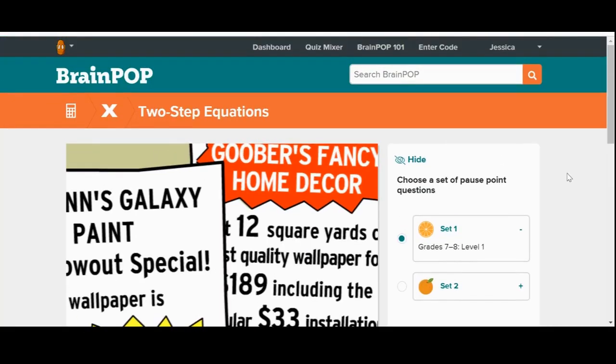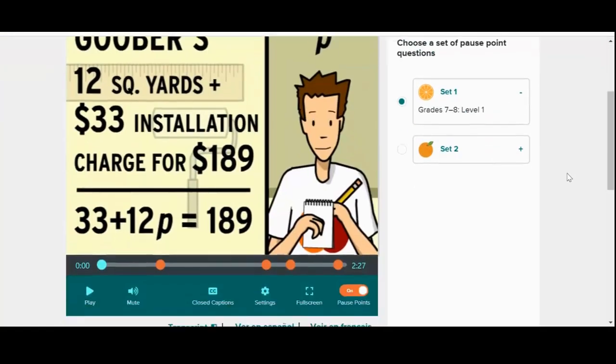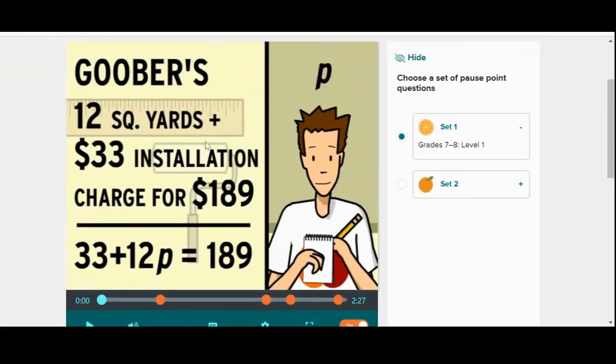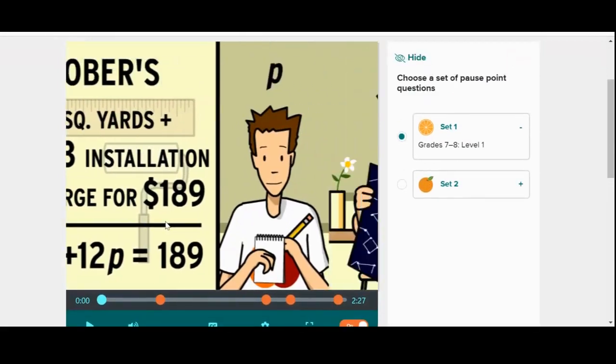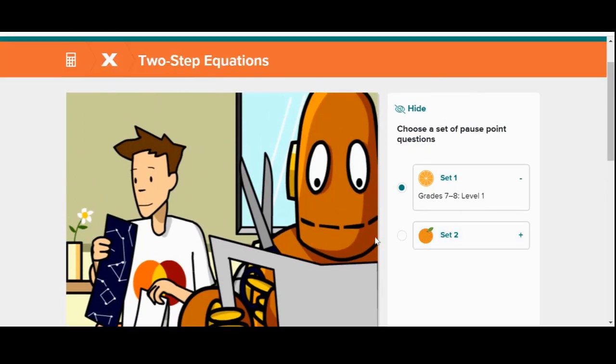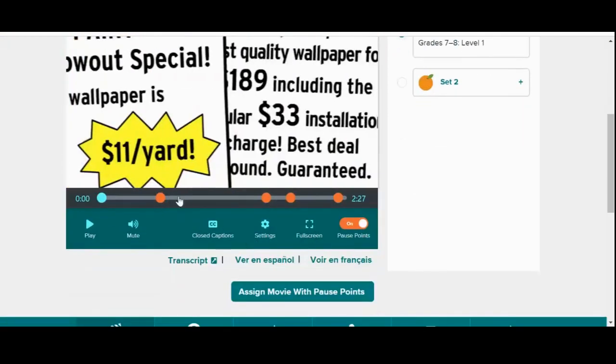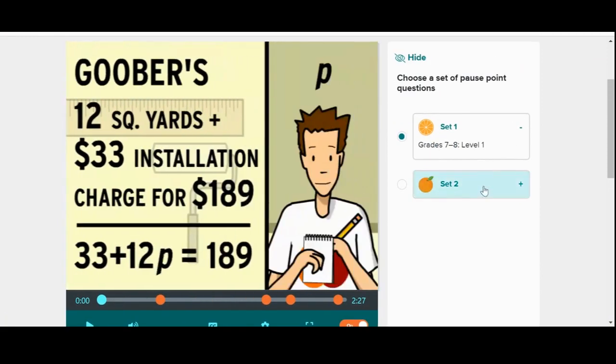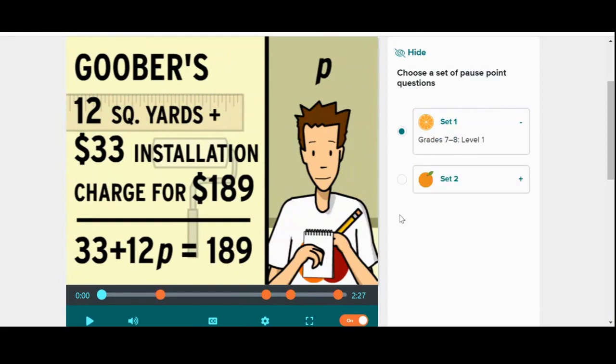So if you decide to have them watch the video for the lesson, you can either just have them watch it plain with no questions in it, or you can choose to have a set of questions at each of the pause points. So you see here, these orange circles are where it would pause and ask them a question. And you can choose which set you'd want them to do.